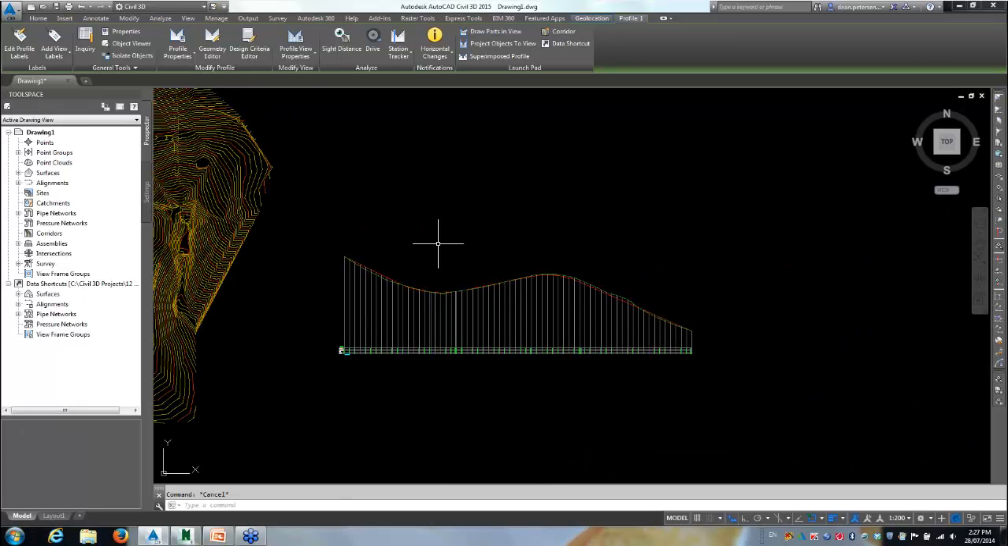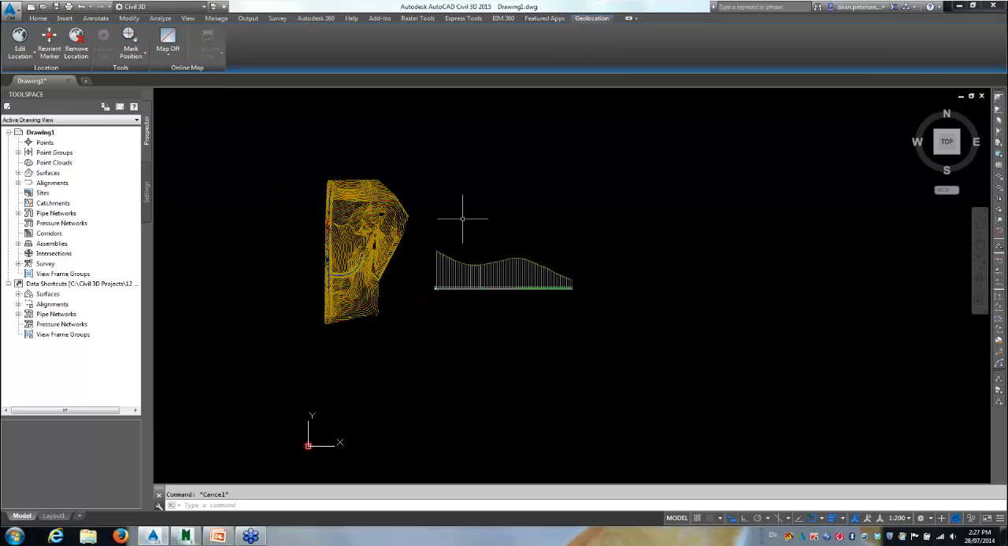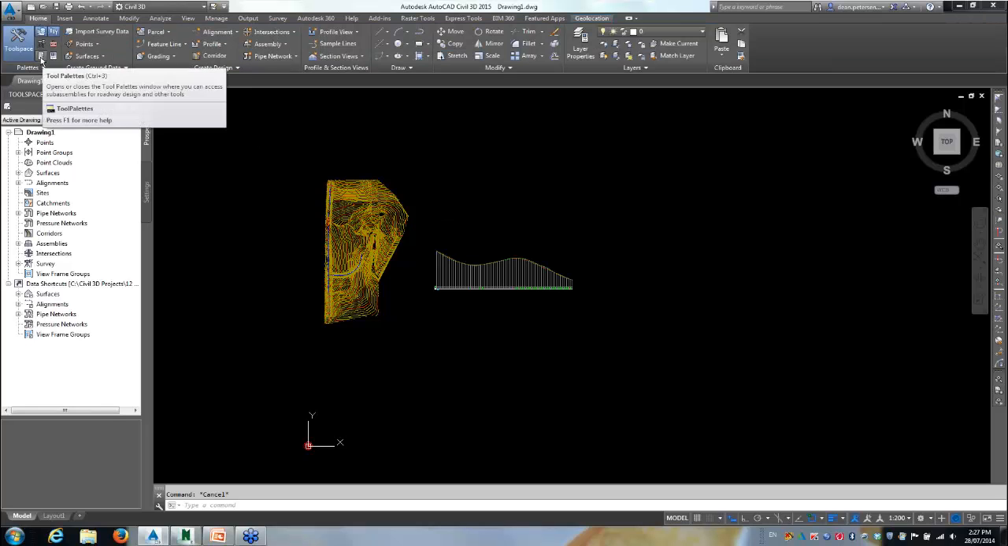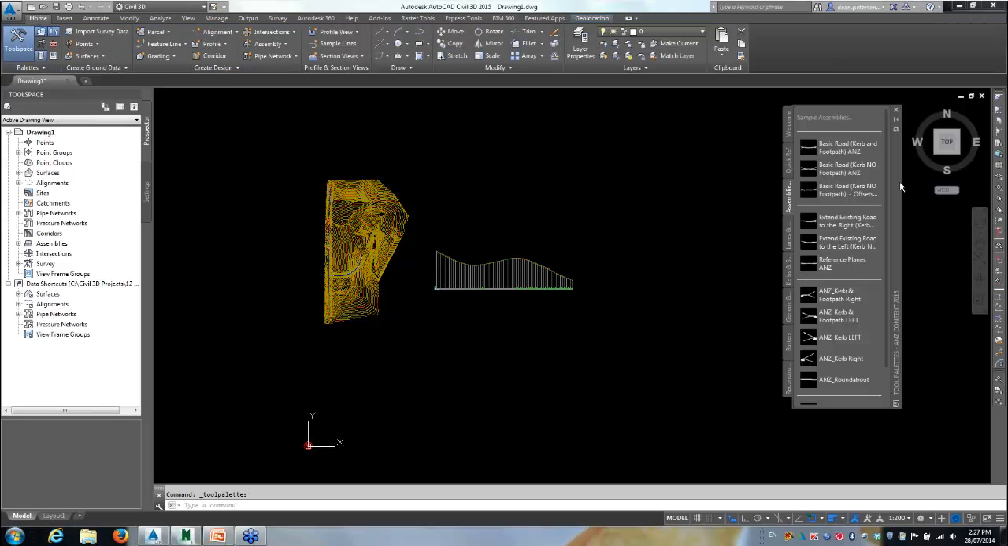Let's then make a corridor out of that. So let's go and in the tool palettes there's some pre-made sub-assemblies, so I'm going to grab one of those. Basic road, curb and footpath will do. And we'll just pop it in there.